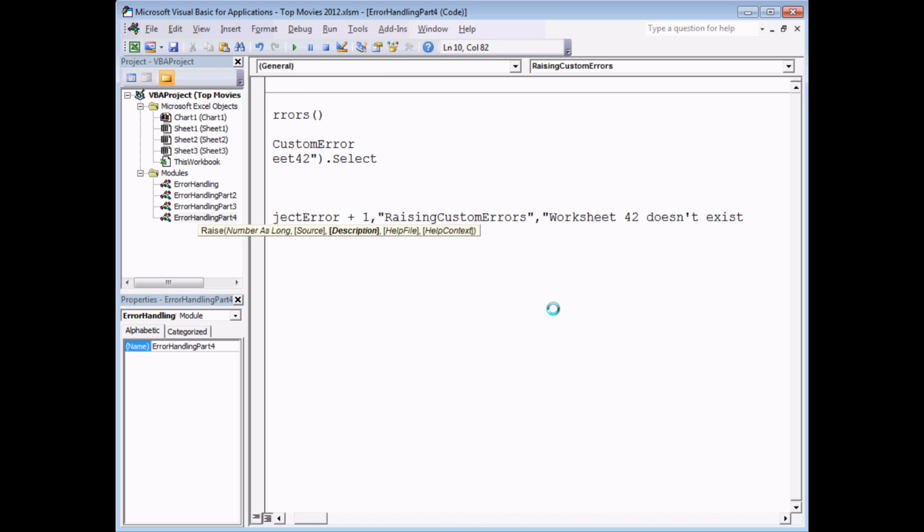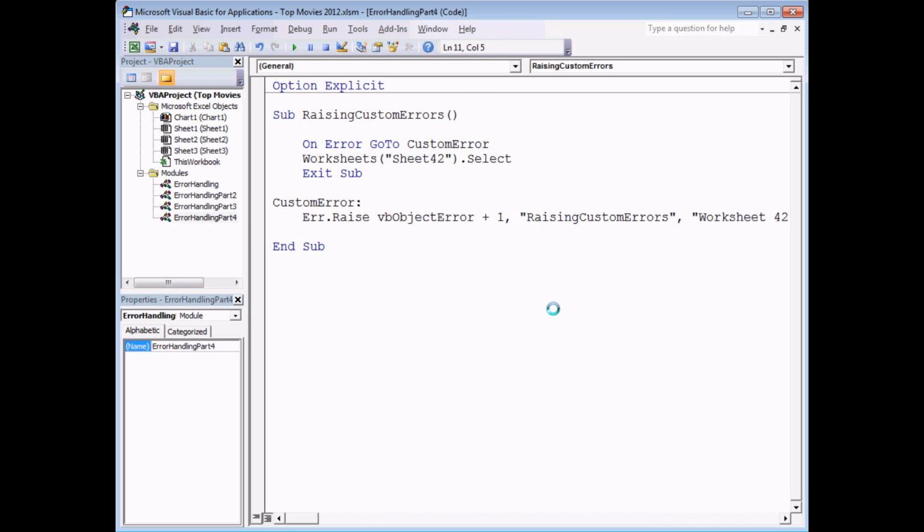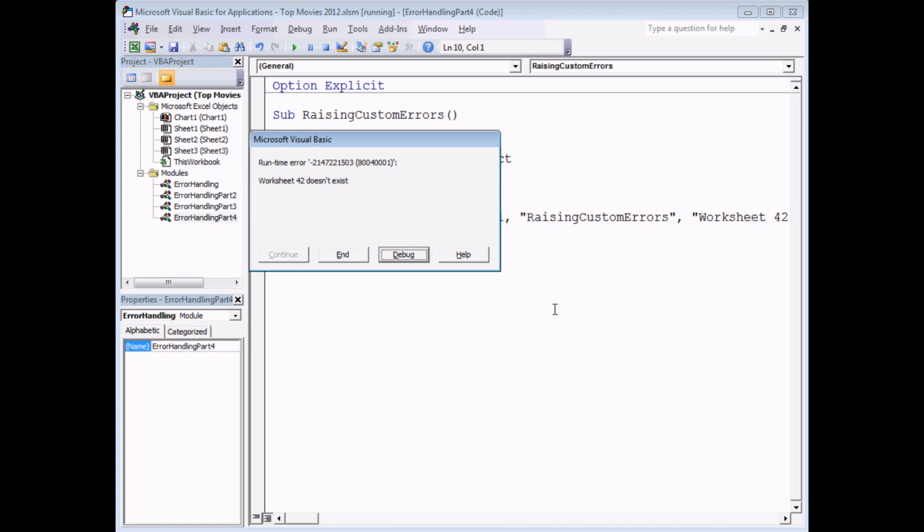And as we've seen, we could have done this in a simpler way earlier on without raising our own custom error. But if I use the F8 key to step through the routine now, we'll switch on the custom error handler. When we try to select the sheet which doesn't exist, we raise our own custom error, so you'll end up seeing a customized version of the runtime error dialog box. So there's your custom error number, completely meaningless obviously, and there's our custom message, which is a little bit more useful.